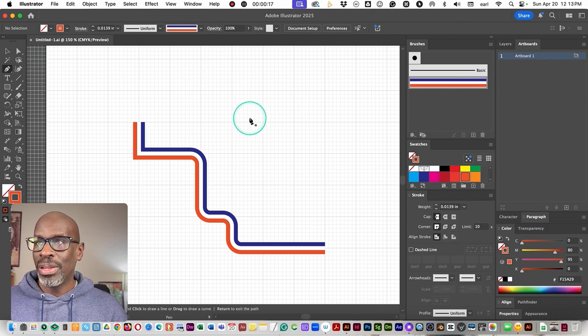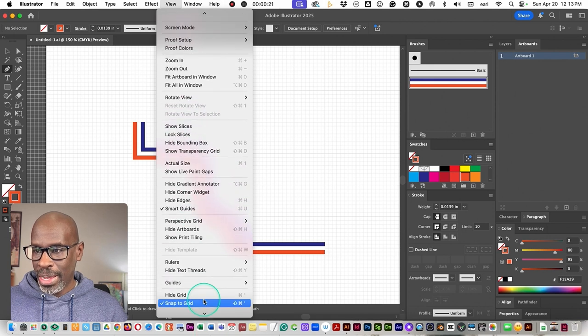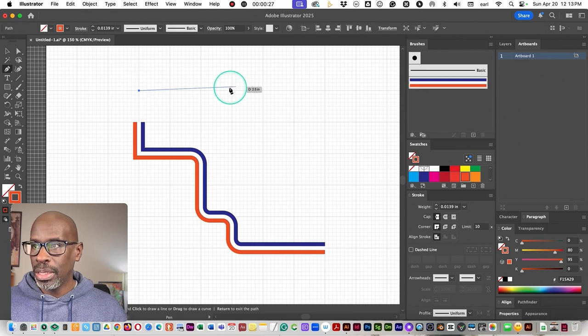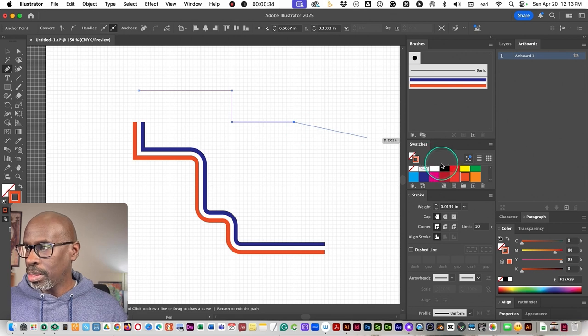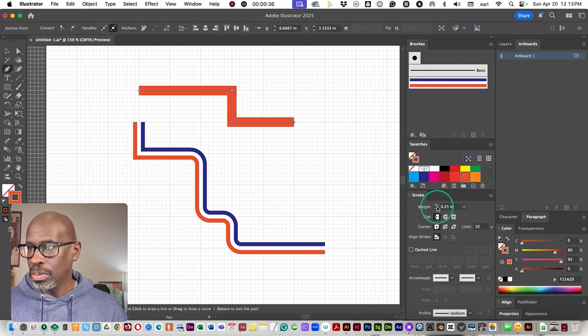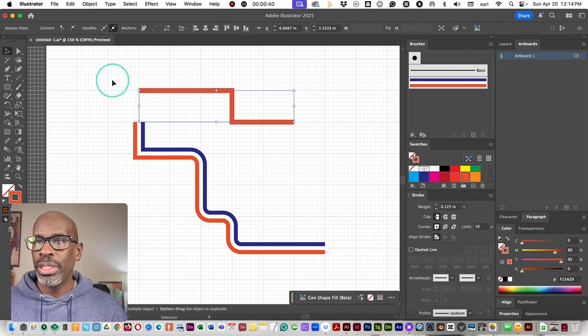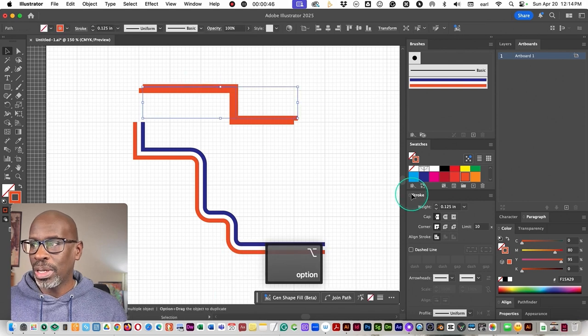I've got a grid on here, and I've got my smart guides, and I've got snap to grid. All right, so let's just draw a line right here, and let's draw this. All right, let's give that some thickness, and that's good. And so you could duplicate this and then duplicate the curve. So let's duplicate that, move it over a little bit. All right, let's change the color.